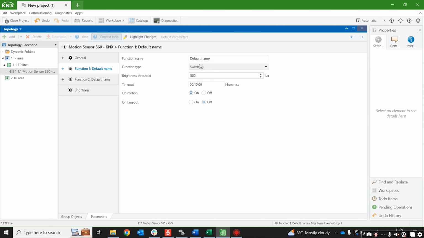So for today's demonstration, we're going to configure a single function to control some spotlights. And in this example, we're going to have a brightness threshold of 500 lux. So what this means is, at the point that motion is detected, if the brightness in the room is less than 500 lux, the lights will automatically be turned on, else they won't be automatically turned on.